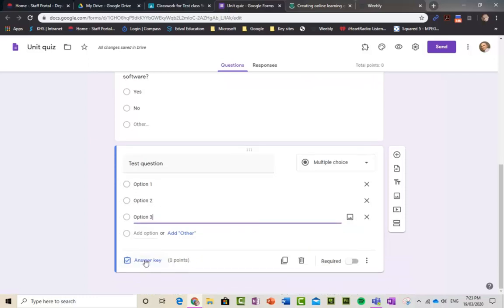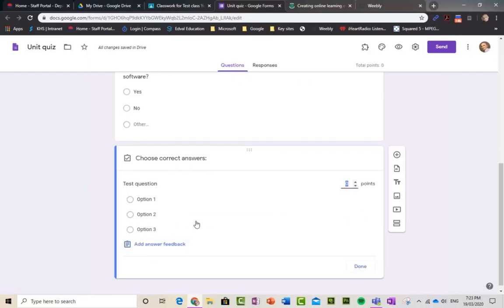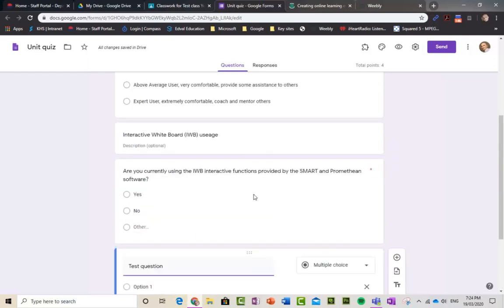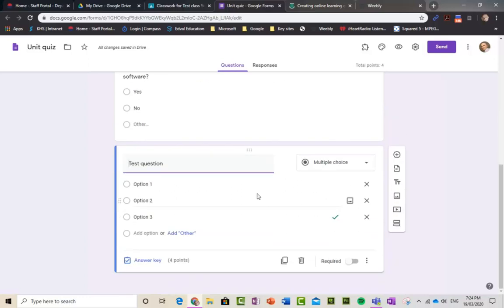Now, the answer key, this is important. I'll give it a couple of points, and I'll also click which one's the correct answer. Done. So now that's a self-marking quiz, and if you do that with each one of them, my suggestion here is multiple choice, maybe a few short answers, and you can come back and do that.